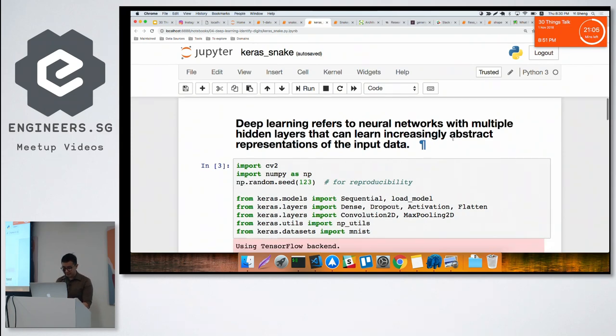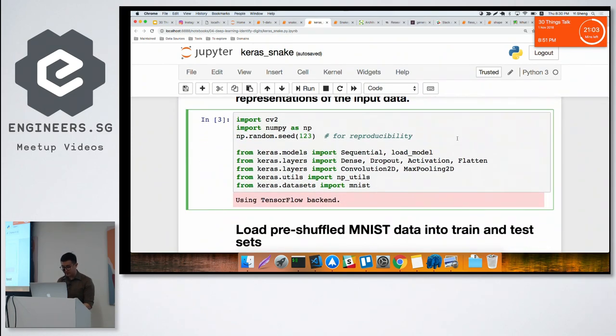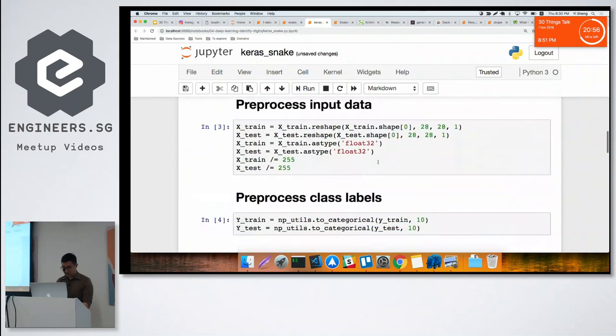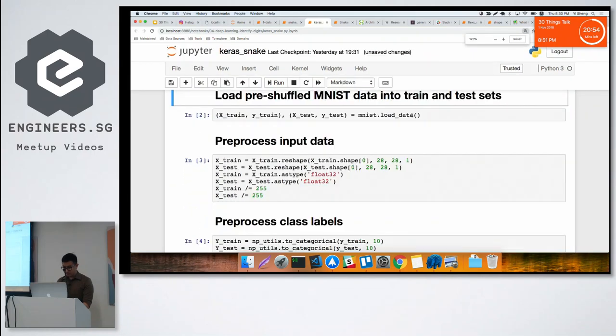Okay, but anyway, let's do Keras. Keras, we import Keras. CV2, I won't talk about CV2. We load all of this stuff. All this not very important.